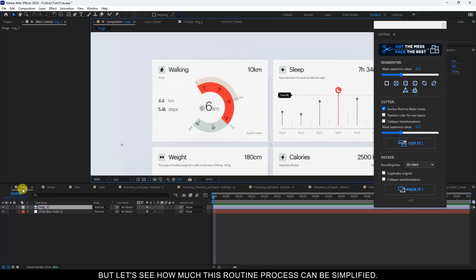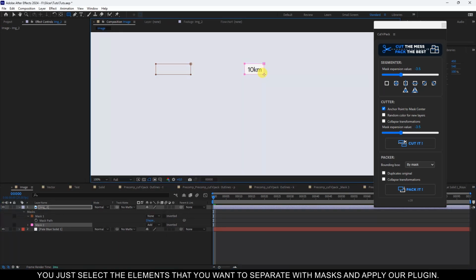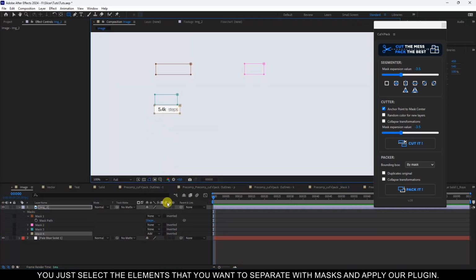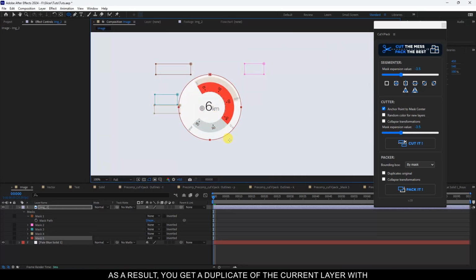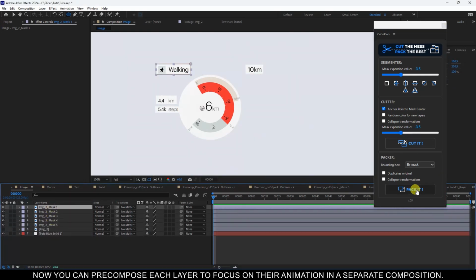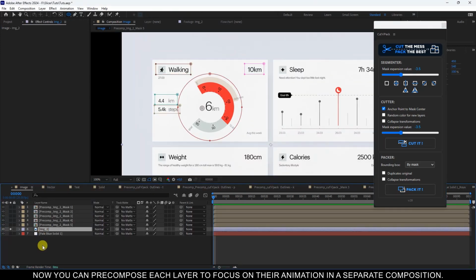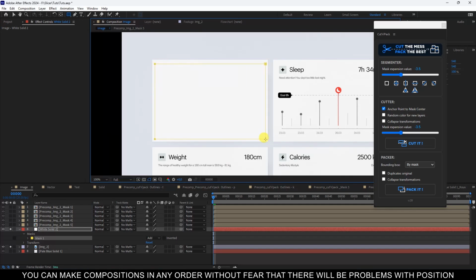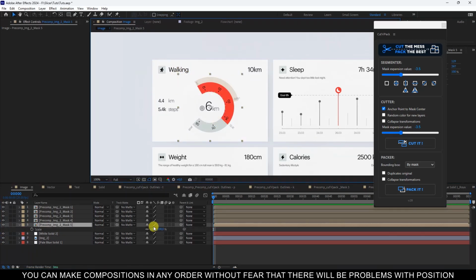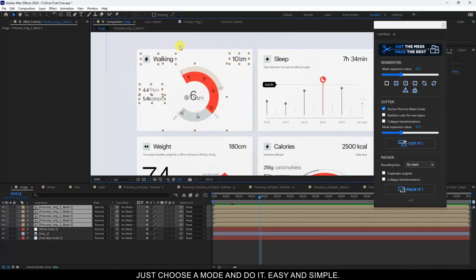But let's see how much this routine process can be simplified. You just select the elements that you want to separate with masks and apply our plugin. As a result, you get a duplicate of the current layer with correctly positioned masks, position, and anchor points. Now you can pre-compose each layer to focus on their animation in a separate composition. You can make compositions in any order without fear that there will be problems with position. Just choose a mode and do it. Easy and simple.